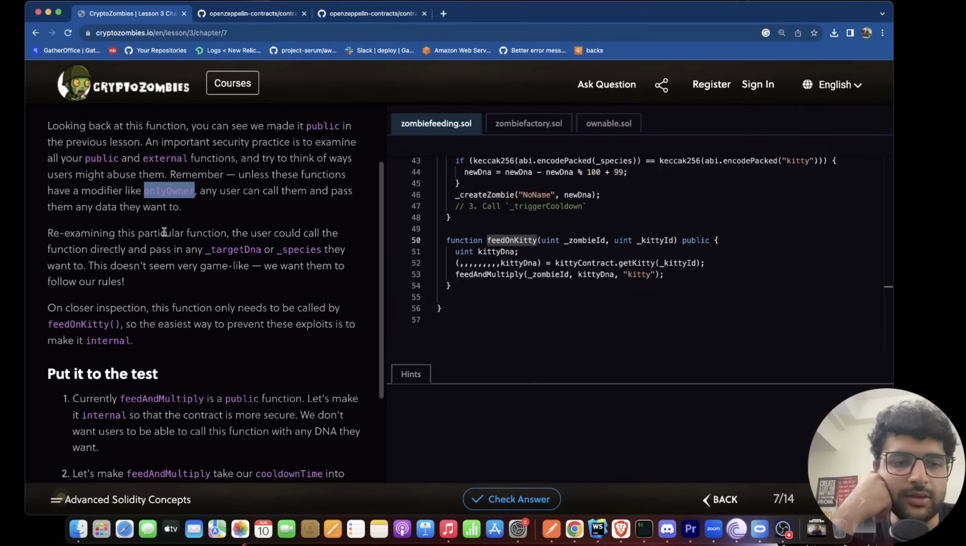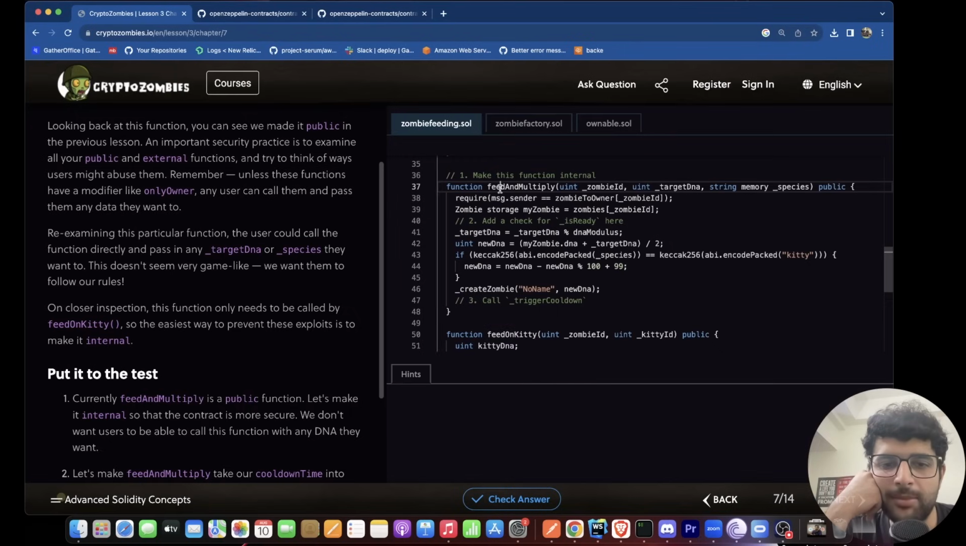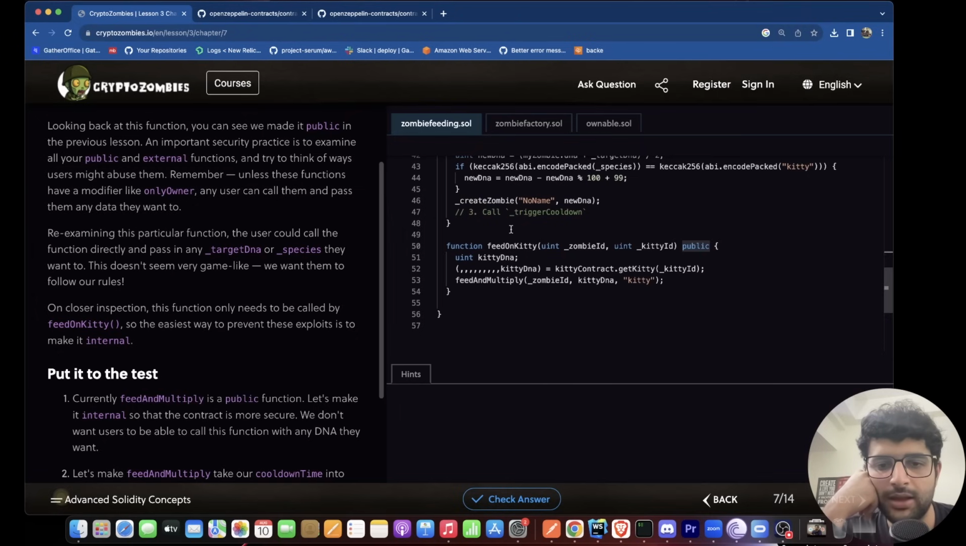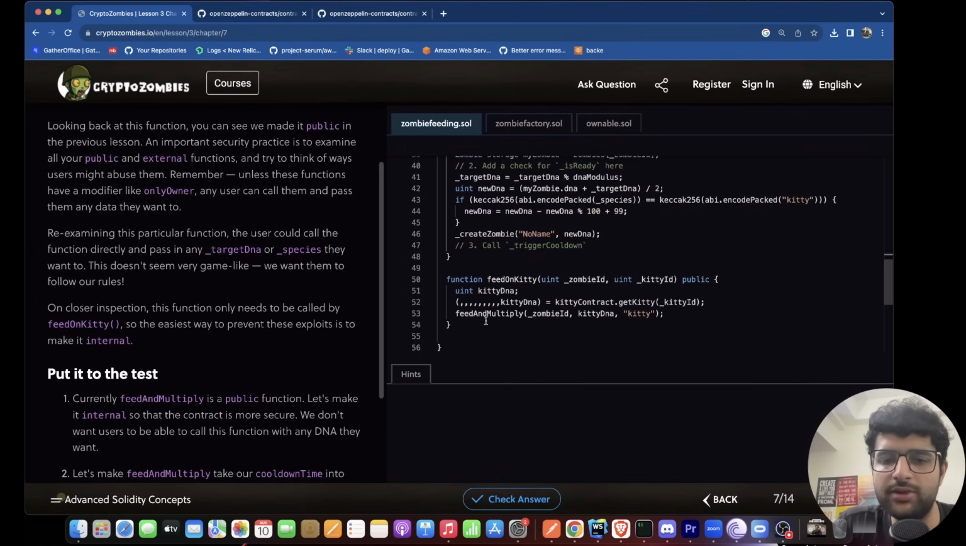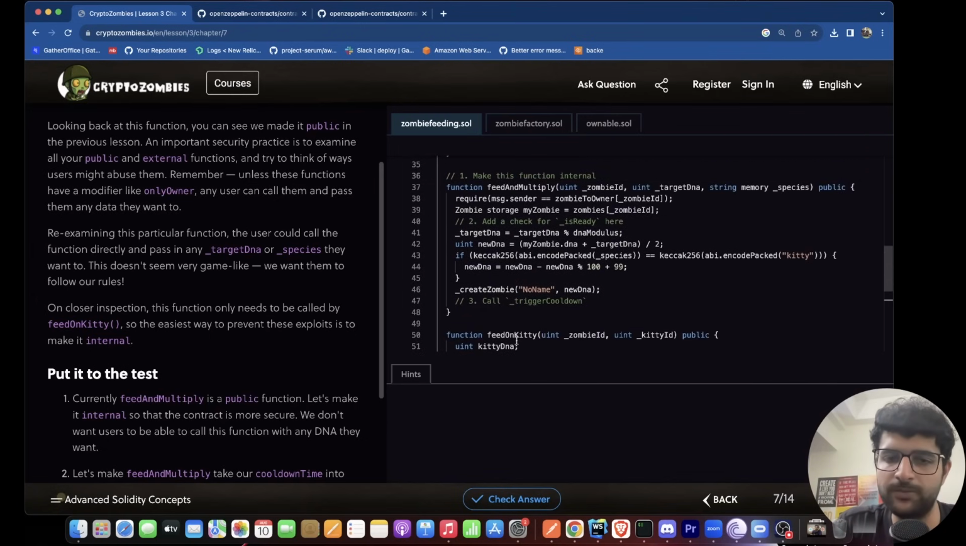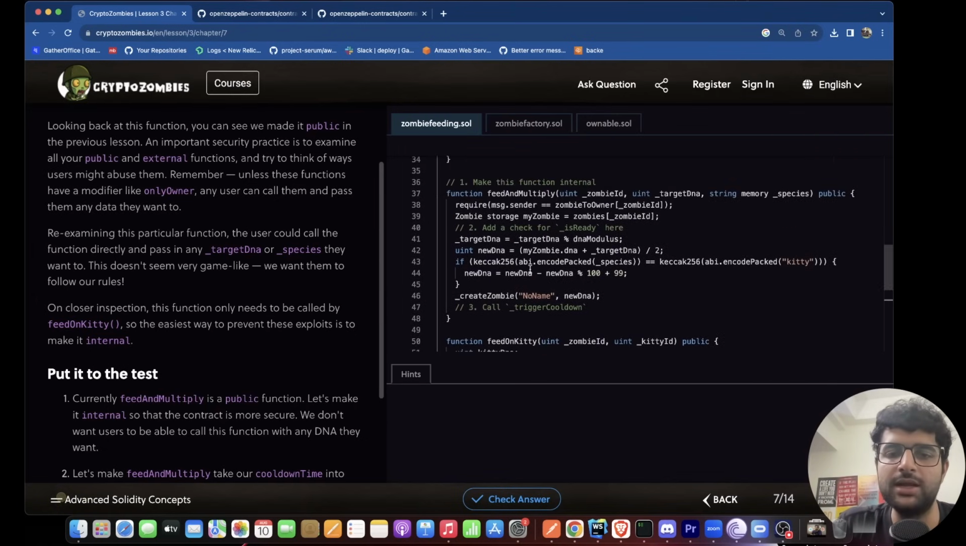Re-examining this particular function, the user could call the function directly and pass this and this to it. The feed and multiply function is a public function, which means your end users can call it directly rather than calling feed on kitty and passing some random species here. This is one function that should only be called from within your contract. In the future, you could have a feed on dog function that also calls feed and multiply, but you need to make sure your end user cannot call it, which is why this should probably not be public. It should be private, internal, which we'll come to.